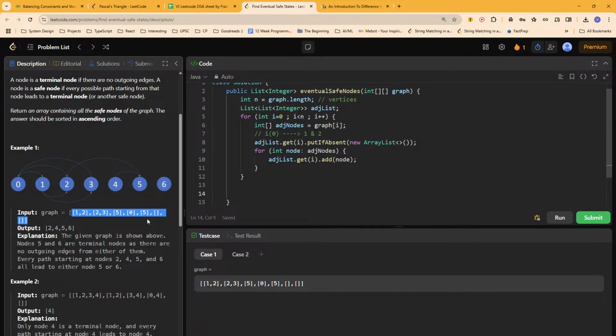Return an array containing all safe nodes of the graph. Basically, if I start from 0, I can go to 1 and 2, not to the terminals. If I start at 1, I can go to 2 and 3, but 2 is a safe node. I think I'm overcomplicating it. Let me read the problem statement.